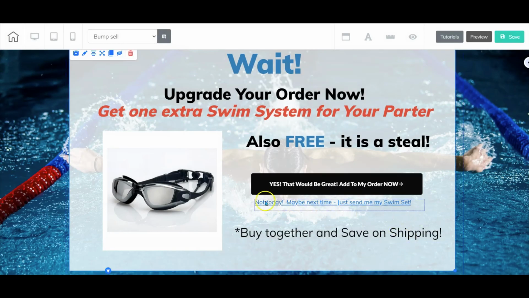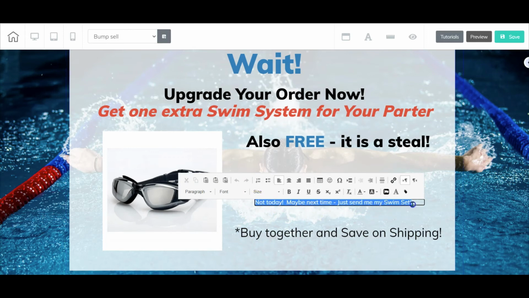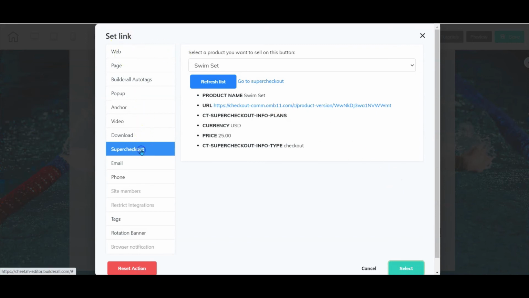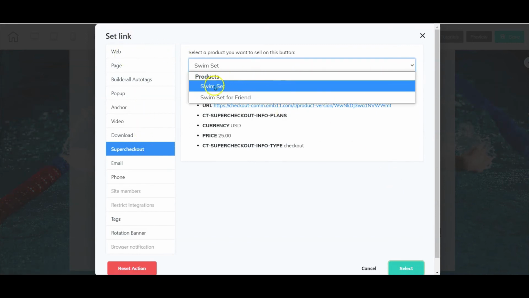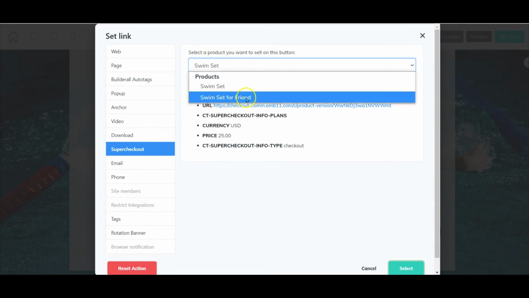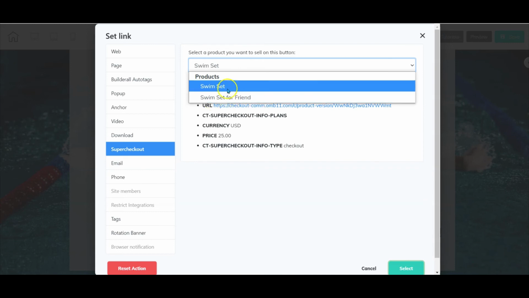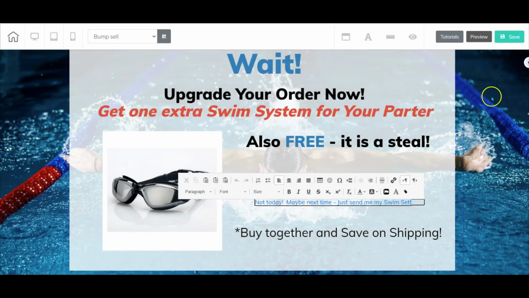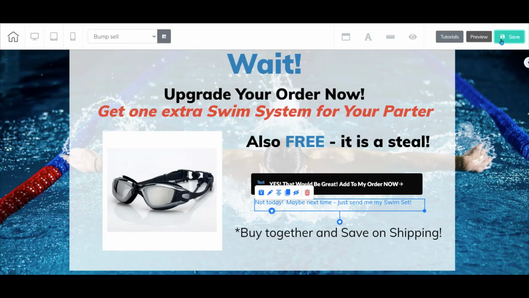Now you will note that here at the bottom, can you see there? You also need to link this because maybe they are not interested to buy the upsell or the bump sell. Going to double click, highlight it, going to click on the link. Now we know the super checkout that we need to go to. We want them to go to the normal one, which is the swim set. You can't let it go to the swim set for friend because that is the bump sell. So they don't want it. You need to send them to the swim set and click select and click save. And that's fine.